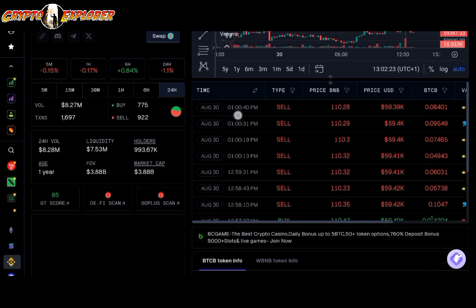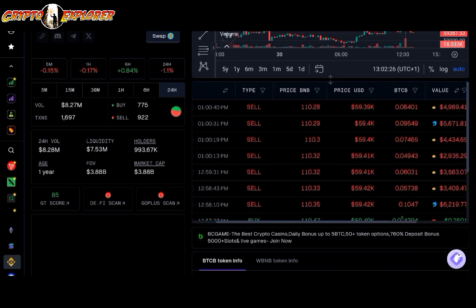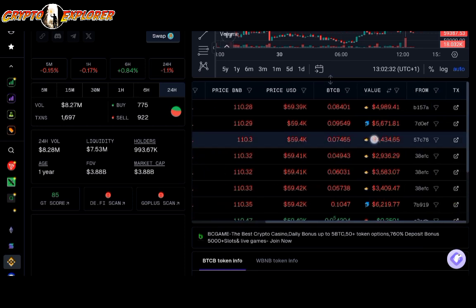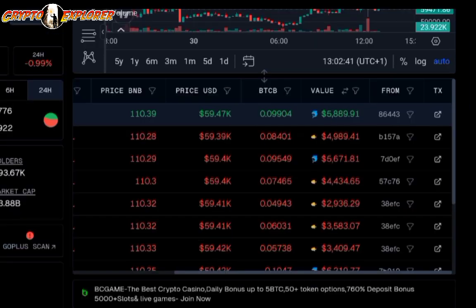You see the time, you see the type, so buy or sell, price in BNB, price in USD, BTCB, also the value of the transaction, and the wallet. If you want to see it on Block Explorer, you can click here on this icon and it will direct you to another tab showing you transaction details on the Block Explorer.